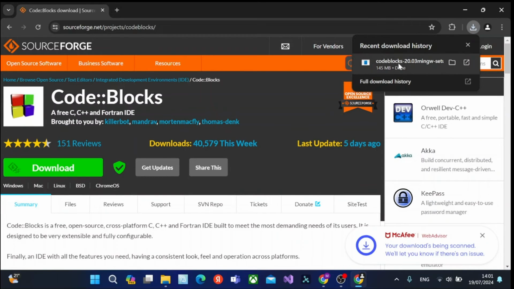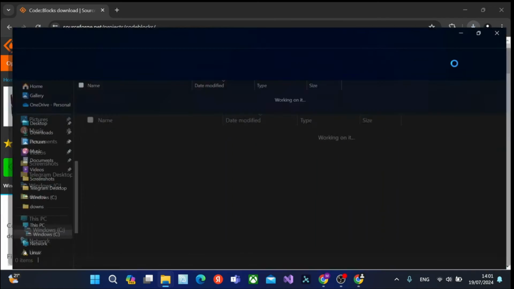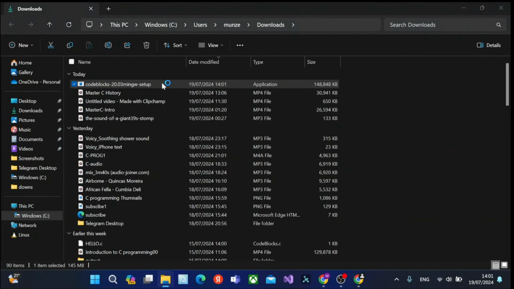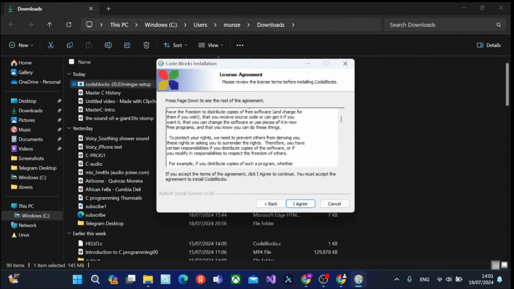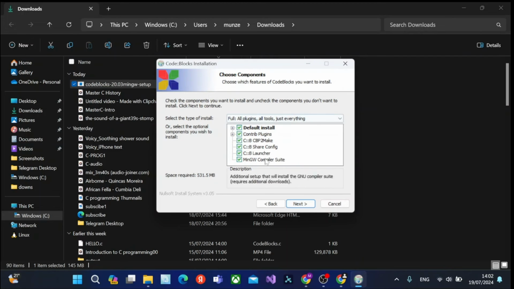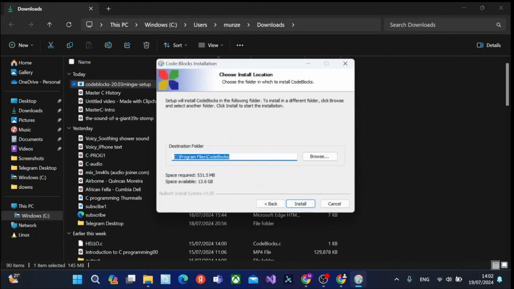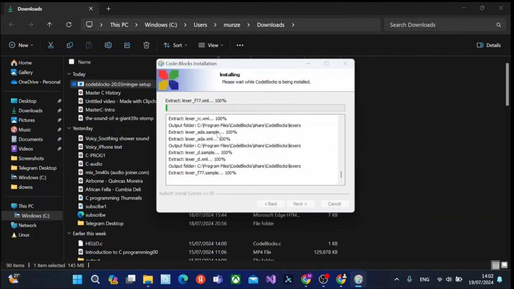So now that it has downloaded, just go to the folder where it is located and double click on it. It's asking us if we want to allow this app. Even though it is from an unknown publisher, we trust this app, so click on yes. Then CodeBlocks will begin to install. Click on agree, and then to install these plugins, click on next. The destination folder you can change if you want to, but I'll leave the default setting. Then wait for it to install.